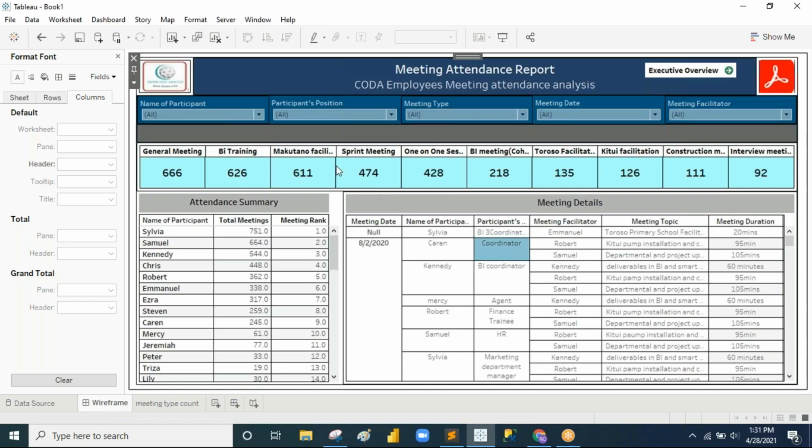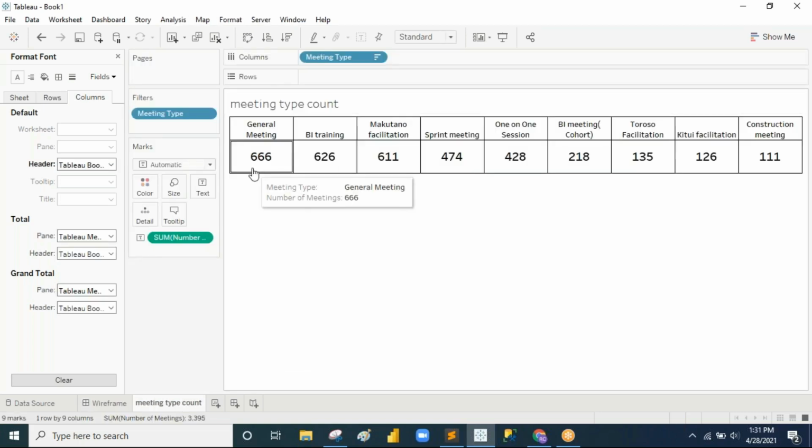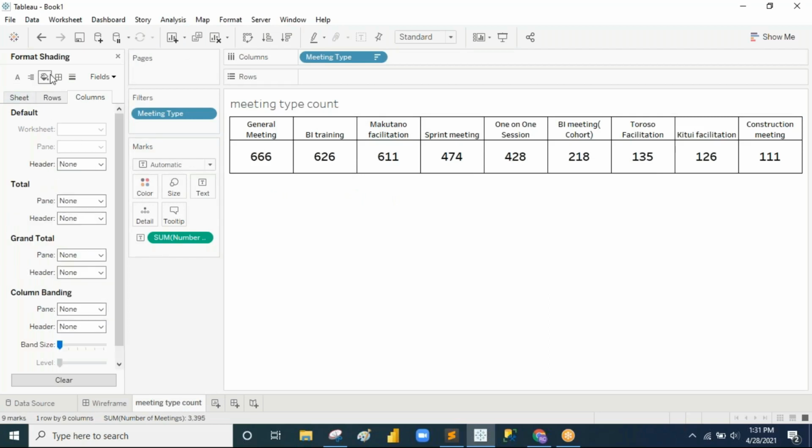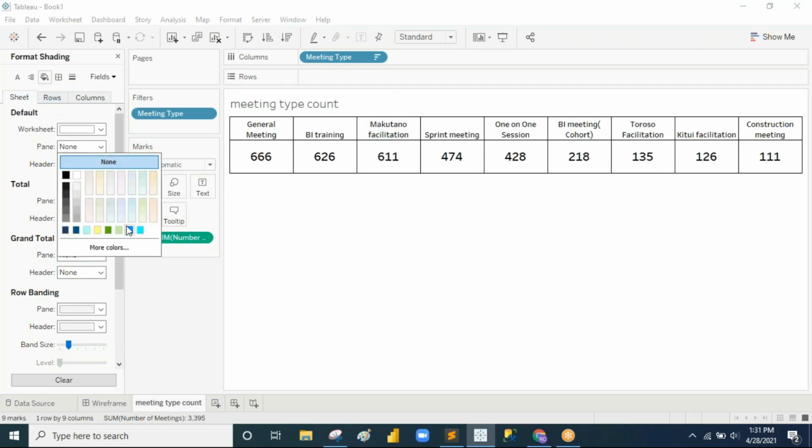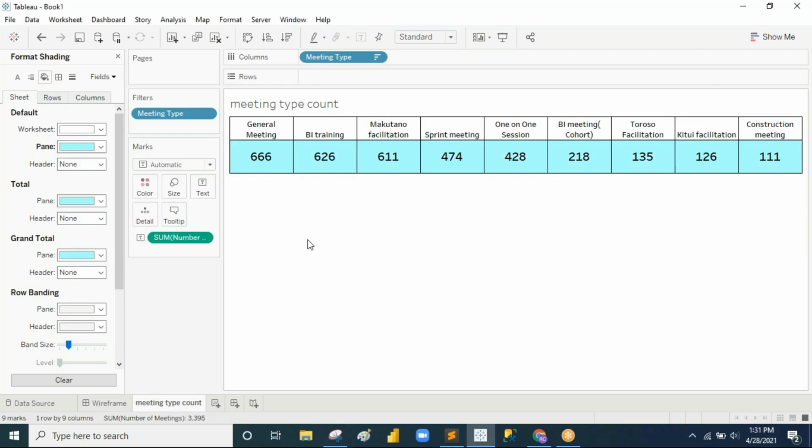Okay, then if you look at the shading, it's bluish. That is the pane side. So you'll go to shading. Then on the sheet side of the pane, we give it a shade of blue. Okay, so that will be it.